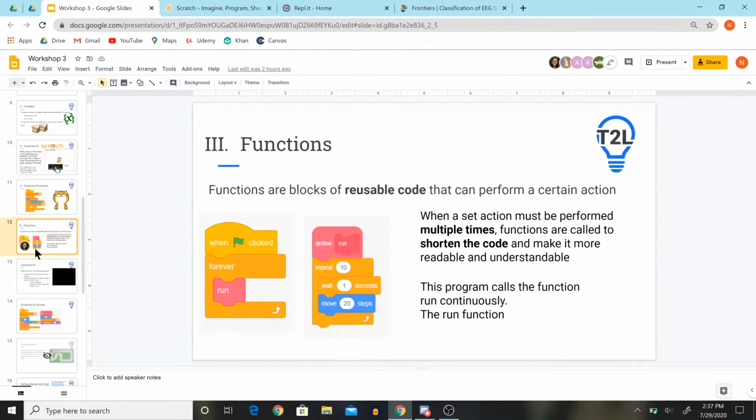Functions are blocks of reusable code that can perform an action, right? So if you have a certain action that needs to be performed a bunch of different times, like it needs to be repeated whenever you want it to be, not just a certain number of times that you can do in a for loop. Functions are used to shorten the code and make it more understandable.